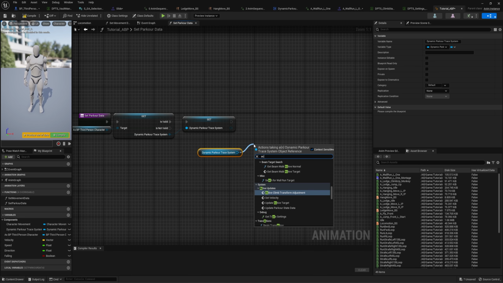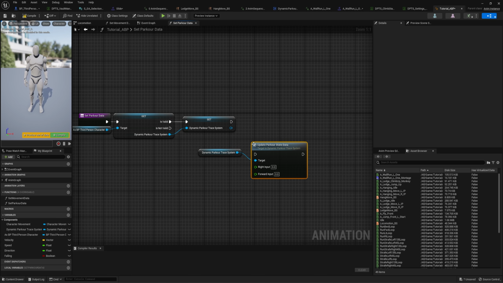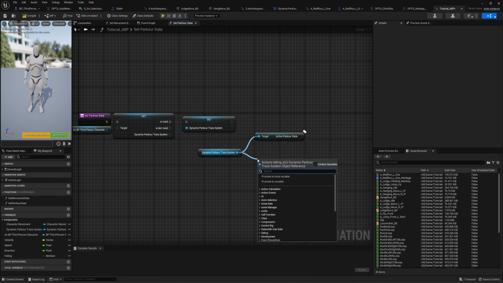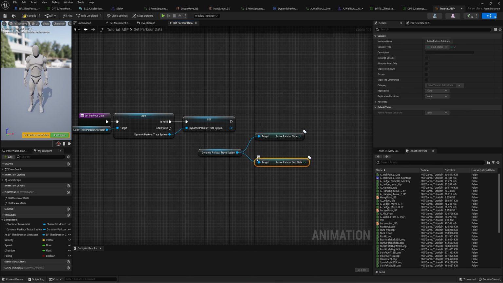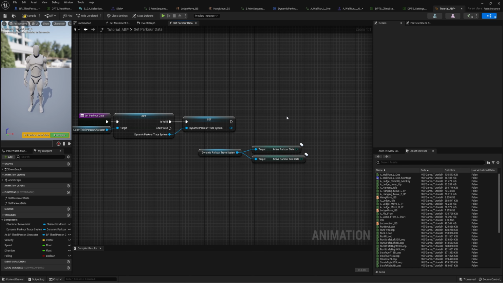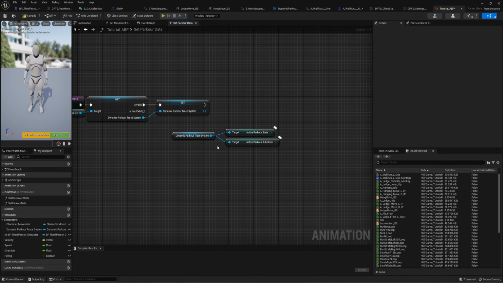The first one is going to be the active parkour state. So we got the active parkour state, and we also want to get the active parkour substate as well, because this is going to be the hang or full contact variation of whatever you're currently in. Now, this next part is entirely optional.